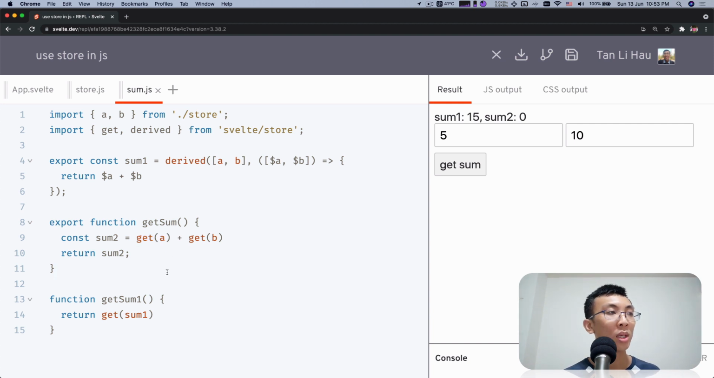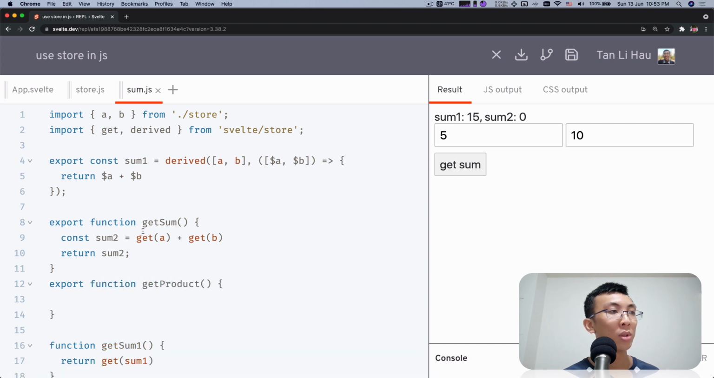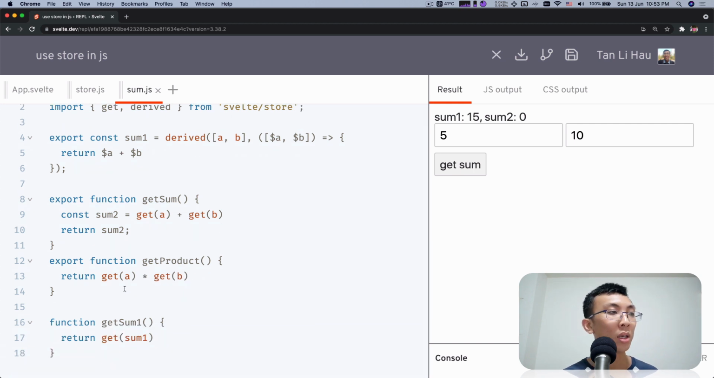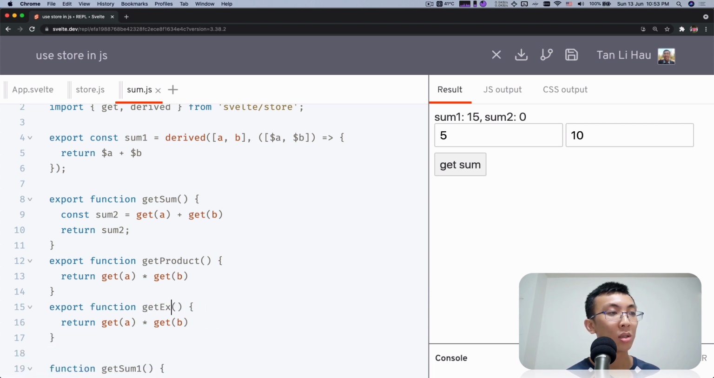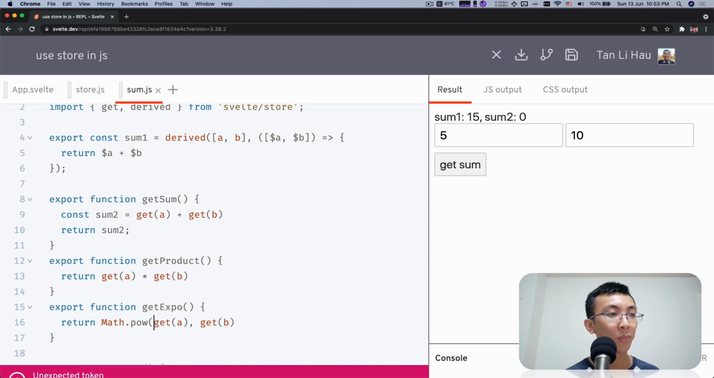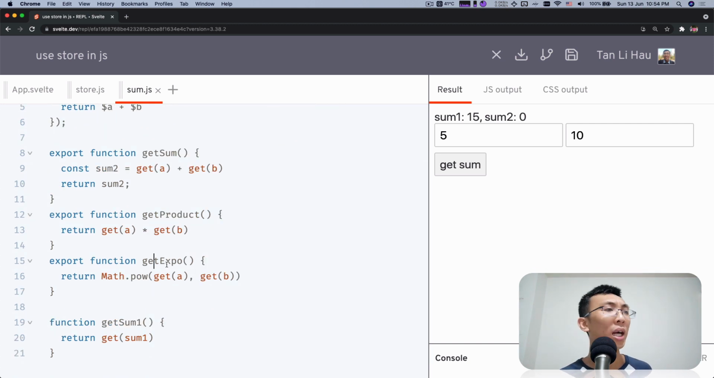Every time, so say for example, if I want to get the product, again I will have to say get this current value of A and B, do this again. And if I want to get maybe the exponential, again I will have to do this again. Every time I will have to call get and get the latest value of the store when I call these functions, right? So sometimes it gets a bit unwieldy, a bit ugly, and to be honest, yeah, I agree to that.